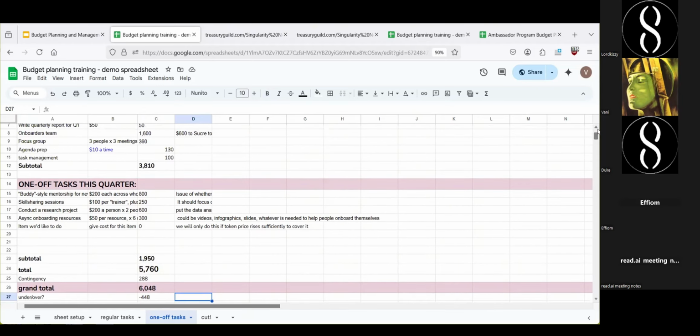I mean, I think actually if I was doing it, I might take the item that was over and put it underneath. But it's up to you how you lay out your sheet.